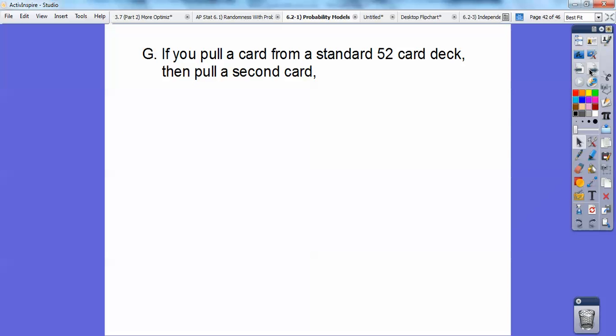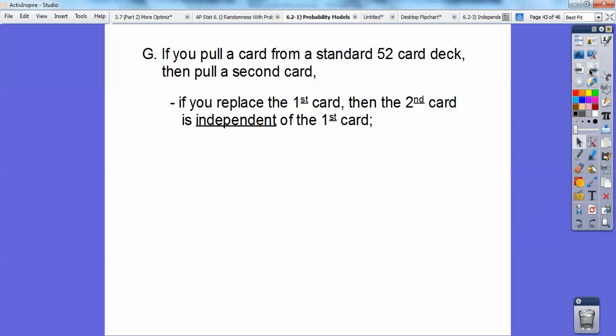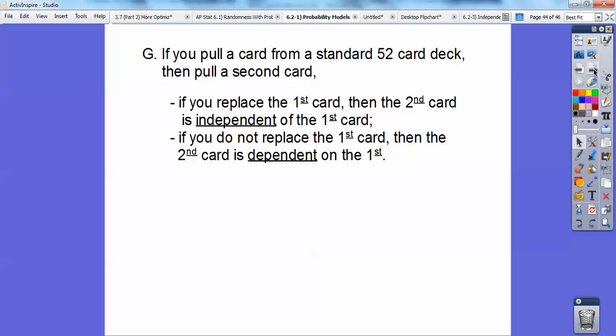Okay, if you pull a card from a standard 52 card deck and then pull a second card, it depends on whether you replace the first card after you look at it. If you put it back in, the second card would be completely independent of the first card, because you'd have 52 cards in there again. But if you left it out, there'd only be 51 cards. So if you pulled the first card out and didn't replace it, then the second card is dependent on the first card.